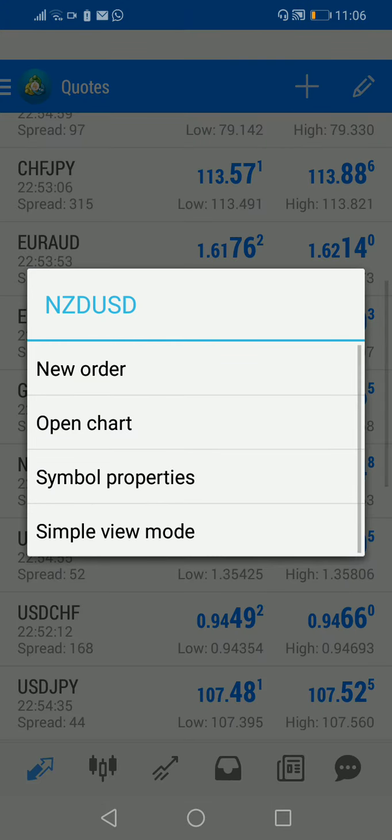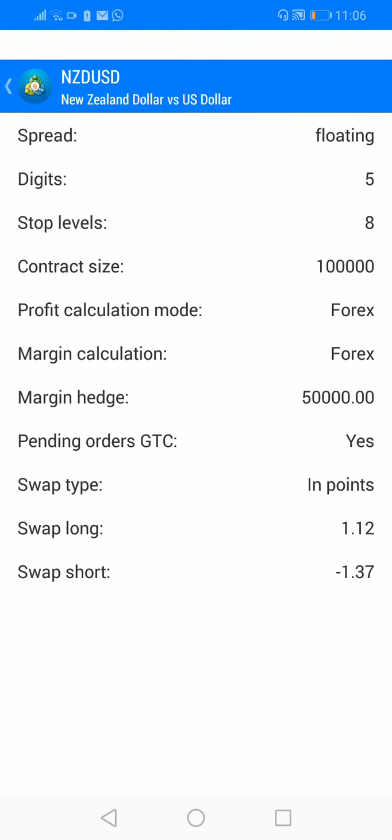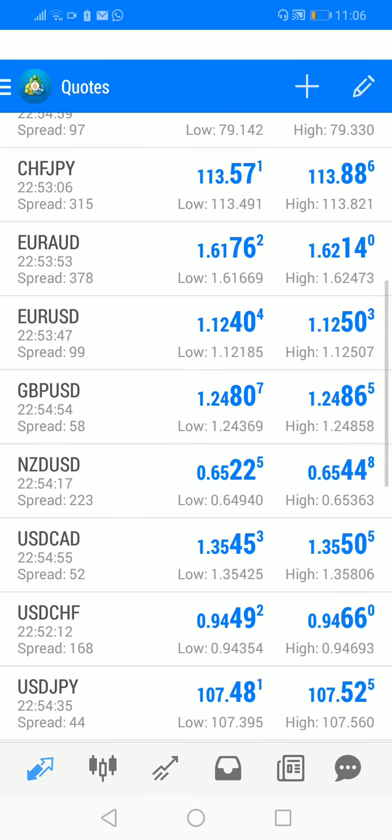So remember, there's new order, there's open chart, and then the symbol properties. You can also read about the symbol properties, and it will tell you the swaps. You make a profit when you swap long, a profit of 1.2. When you short, your swap short is negative 1.1. So don't be surprised when you see a negative in your account because of these swaps. You also need to just learn about them as you go.